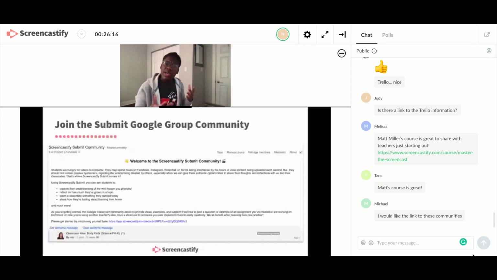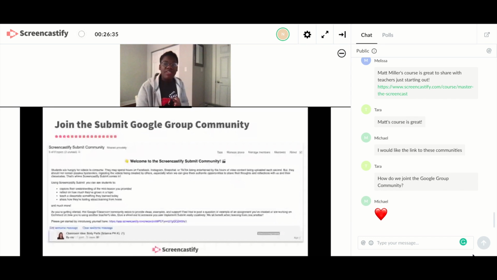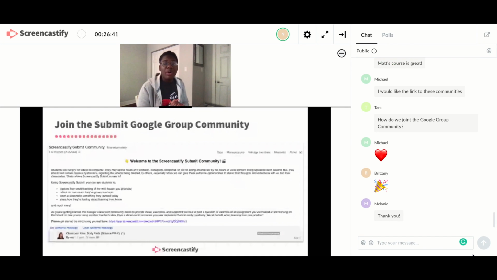So those are some of the ways that you can get involved with us, that you can be a part of our community, and that you can also be a part of Screencastify Submit. So I'm going to send information about joining all of those things, particularly around joining our Trello community, around joining the Submit beta, and obviously around joining the Google group so that hopefully you share some of your ideas and you help other educators in ways that you have.